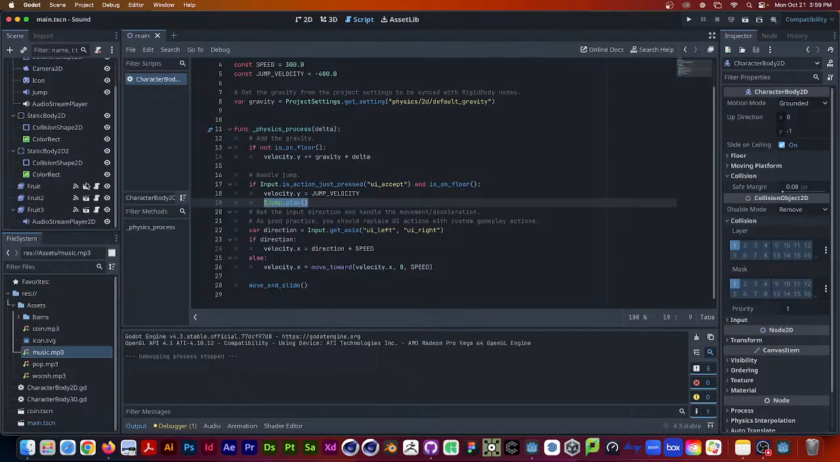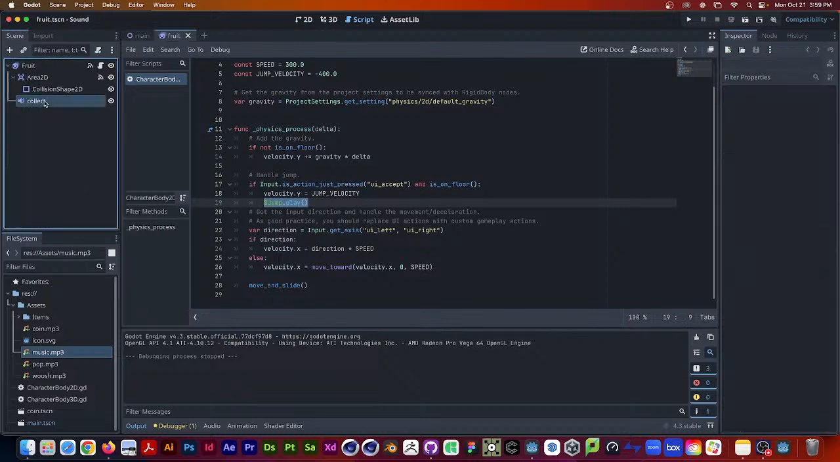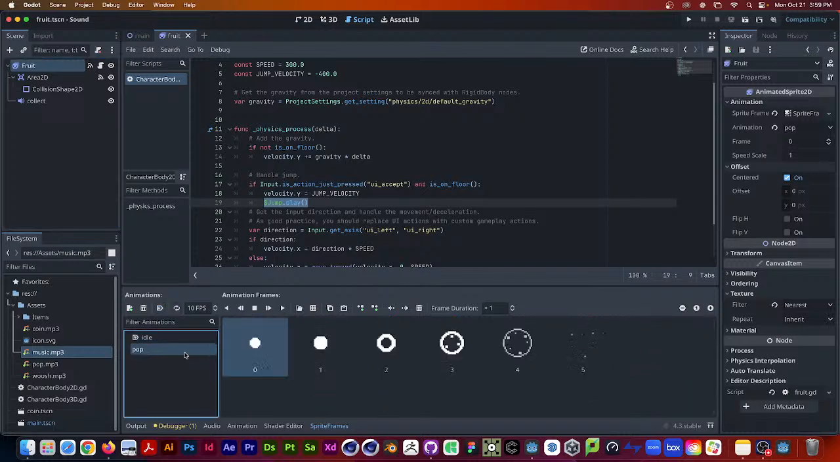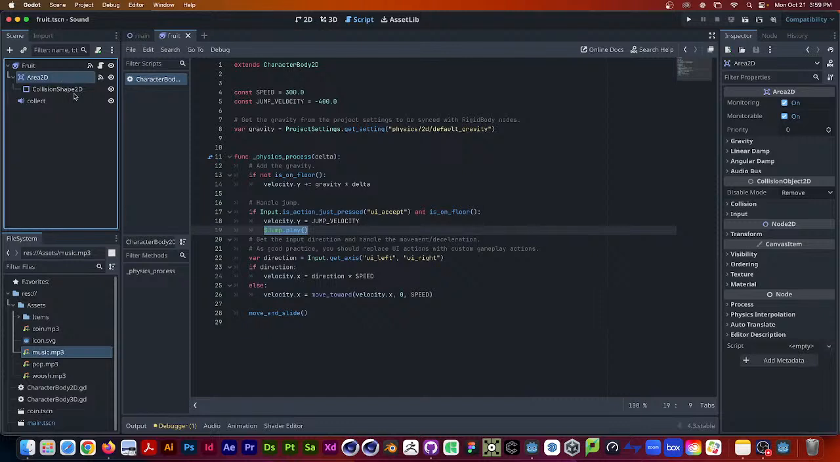These fruits are very similar. They just have a collecting sound effect. And they also have an animated sprite. They have an idling animation, and they have a popping animation. And they also have an area 2D, right? So this is for people who are trying to collect items.